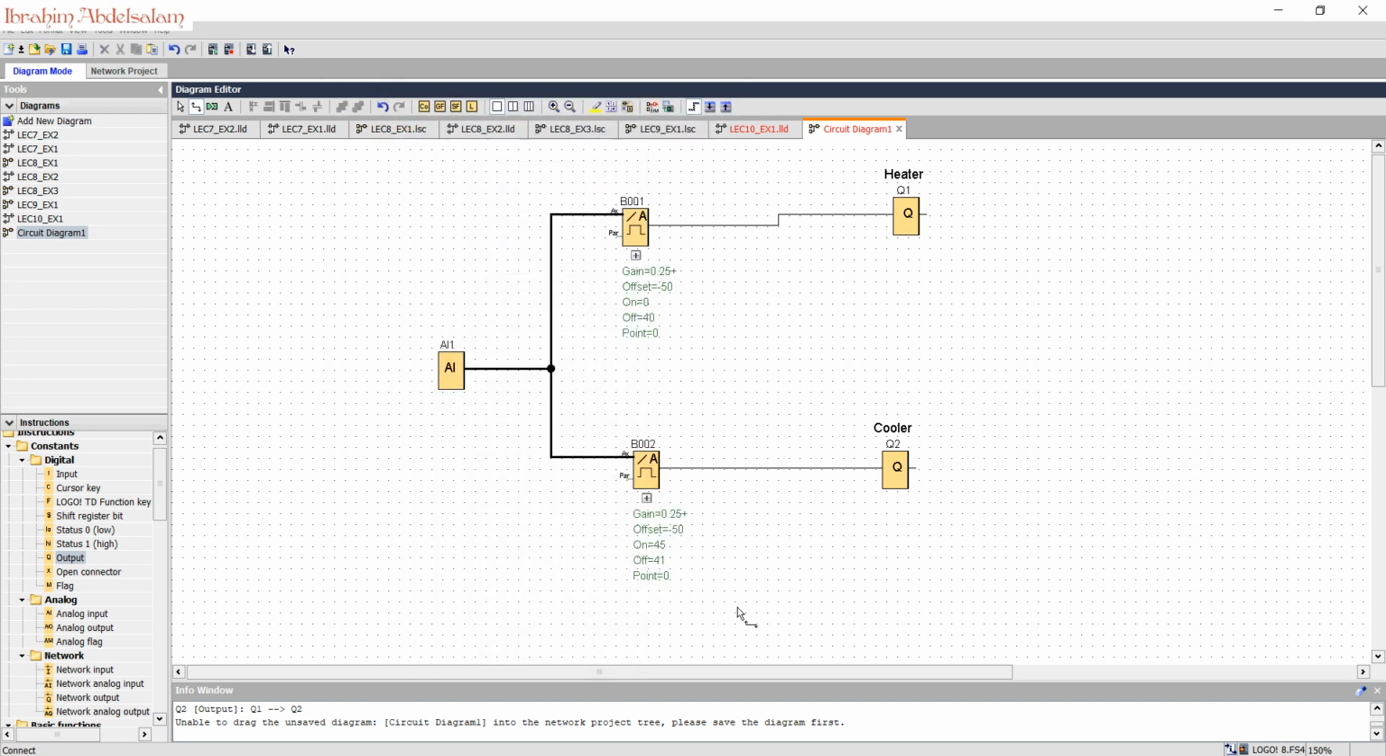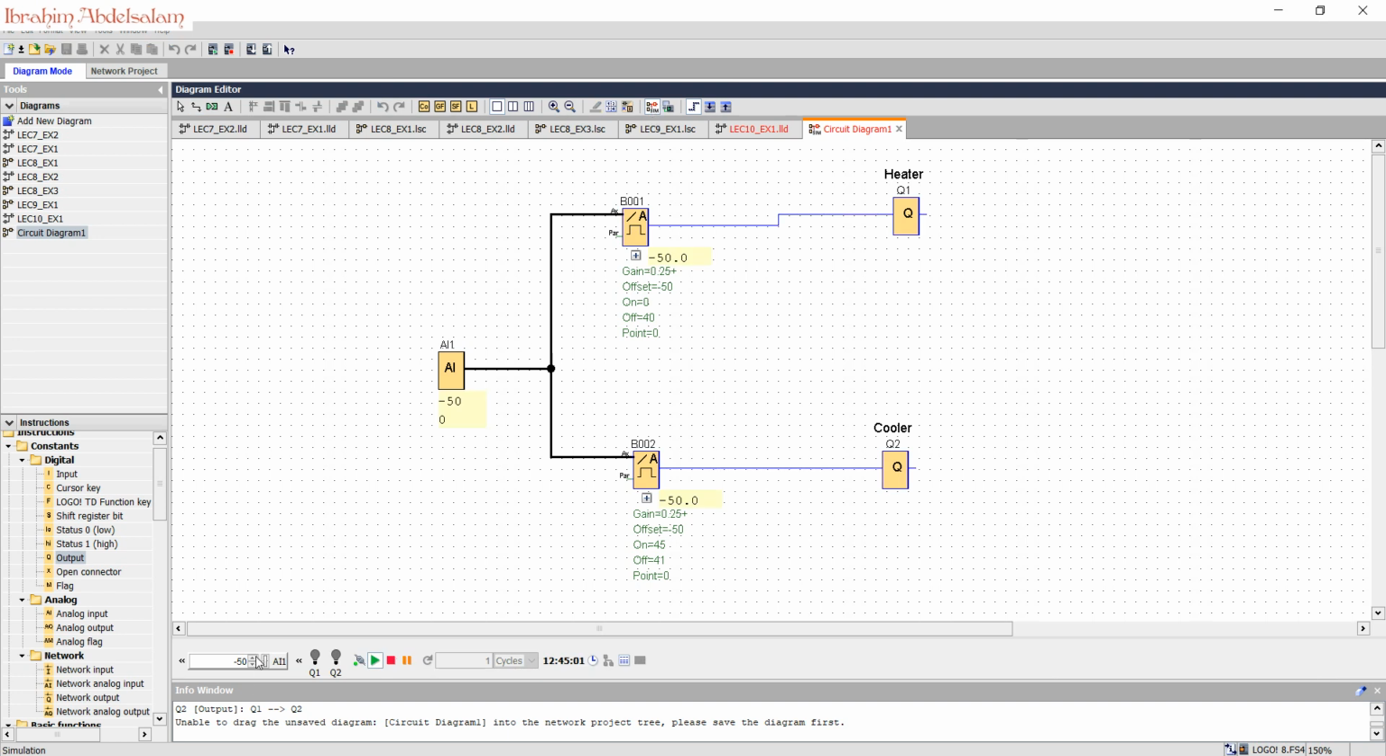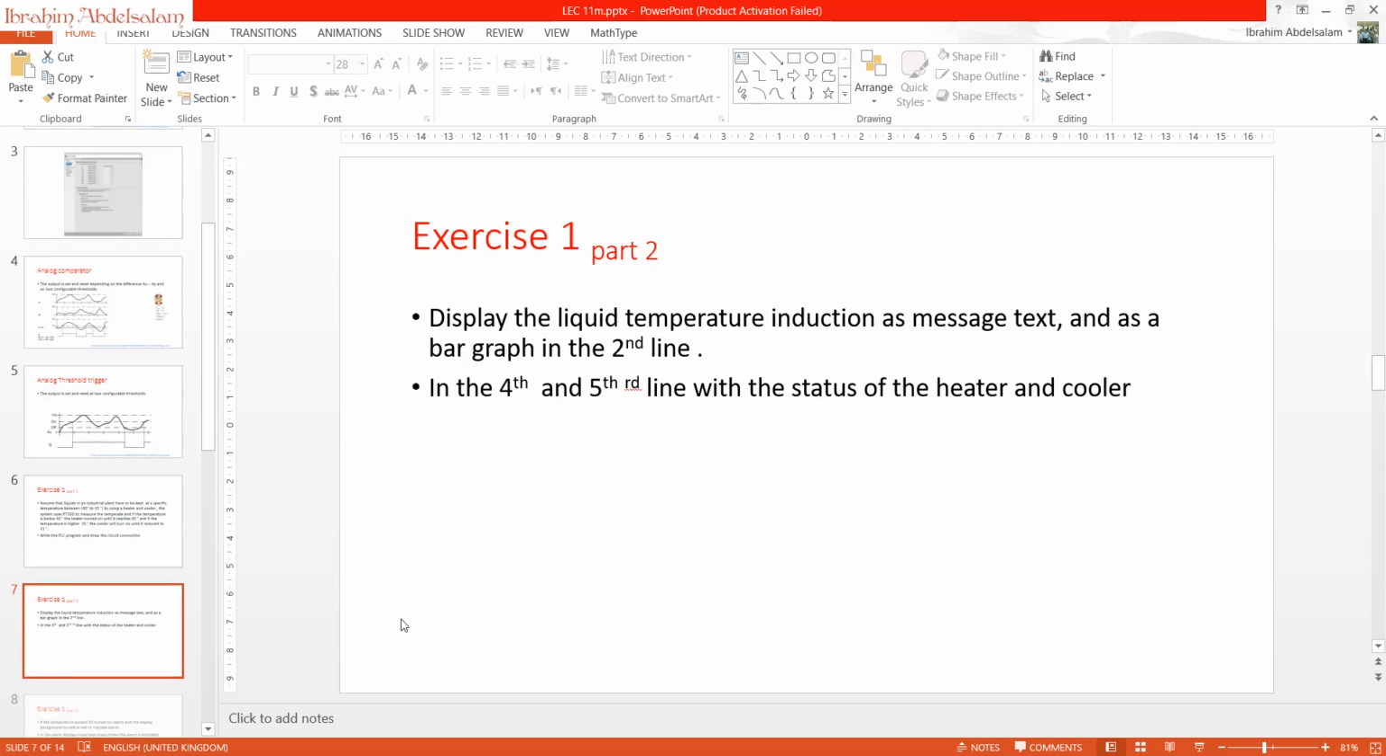Okay, let's simulate this program. The temperature starts at 50, which is not logical in this application. Okay, the temperature now 3, 4, 5. The heater was on until the temperature reached 42. Okay, the temperature now 51. The cooler is on. It will keep on until the temperature becomes 41. The cooler is off, and so on. Let's go to the next part.